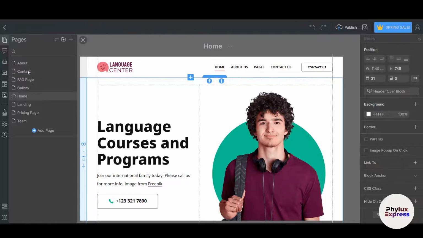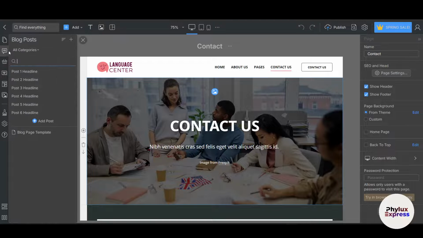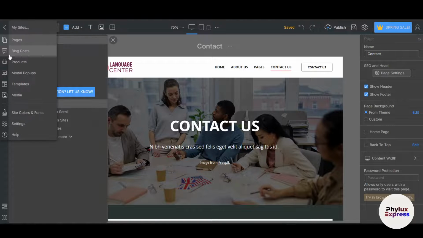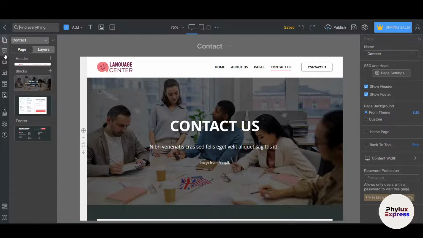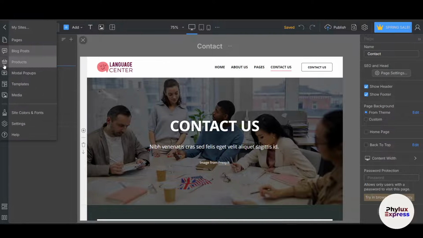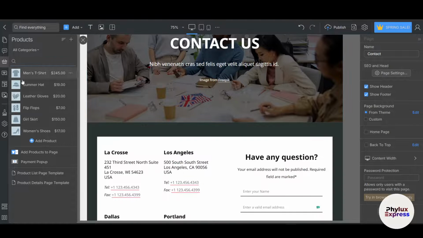Then we have the contact page. Just click on the contact page and it will take you to the contact page. Then we have the blog post. From here, you can manage your blogs, like headings and all of those things. Now let's move to the product section. From here, you can add a product to a page or you can add a payment pop-up. So you can add that into your page.